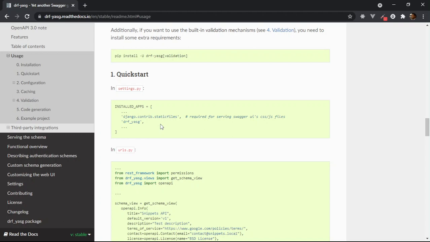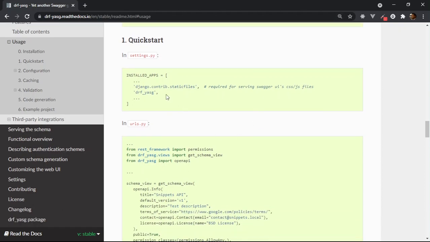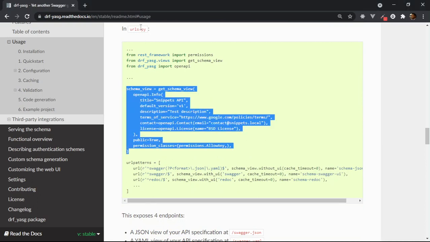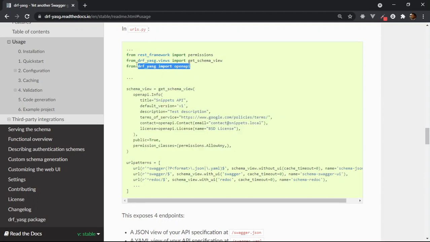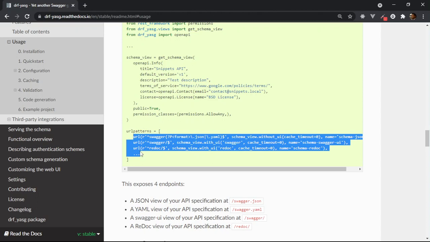Remember, in everything you install in Django, you have to add it to installed apps. So you add the Django REST framework YASG onto your installed apps. Then you go ahead and add the schema, this schema here inside your URLs. They give you everything. Then of course you bring in the open API from Django REST framework Swagger. Then you bring the schema. Then at the bottom here you add some endpoints. So let's do that real quick.